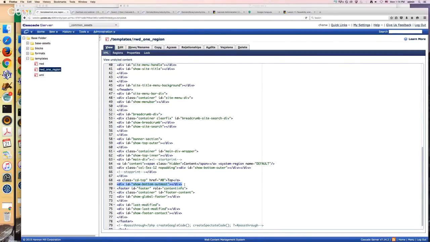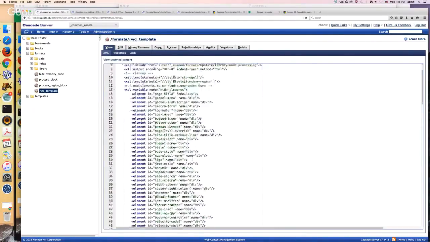So how does it get replaced? In the source, you have hide-bottom-outmost. It can be from a radio button, or it can be from an XML block. You just create a div called hide-dash-bottom-dash-outmost. In the template, you have the target div with ID equal to show-bottom-outmost. So you have a source and a target. And then the format will move whatever content with that ID from hide to show.